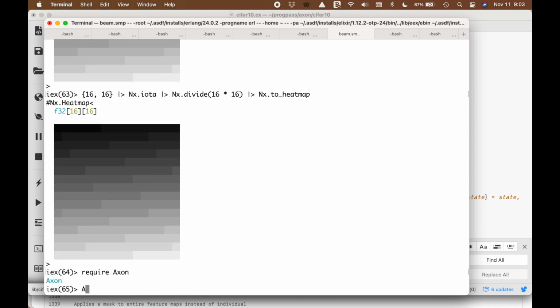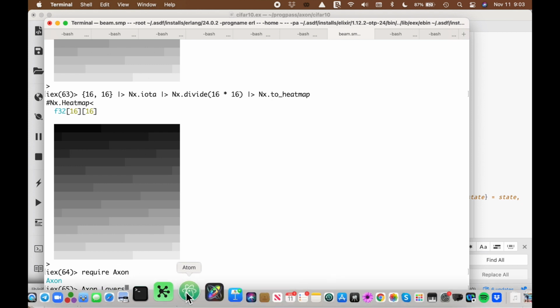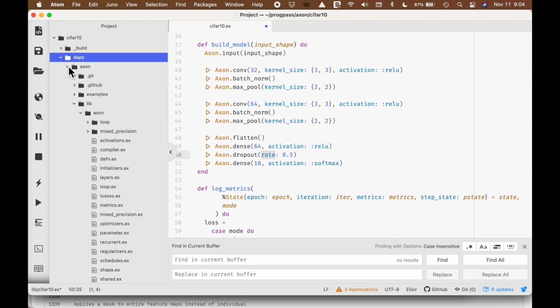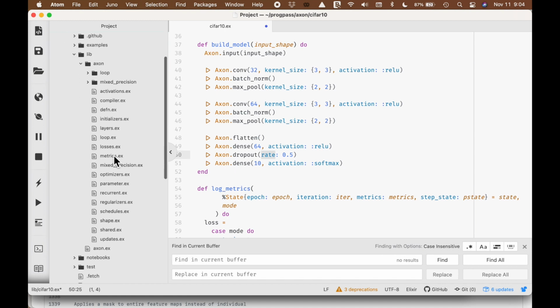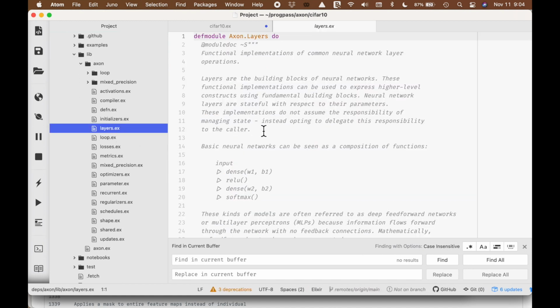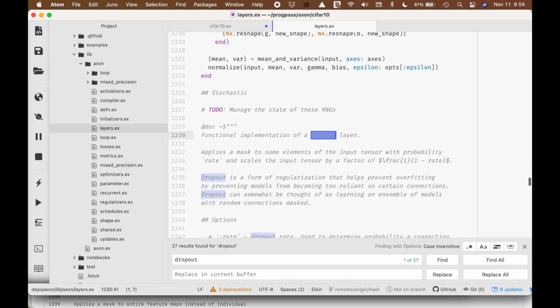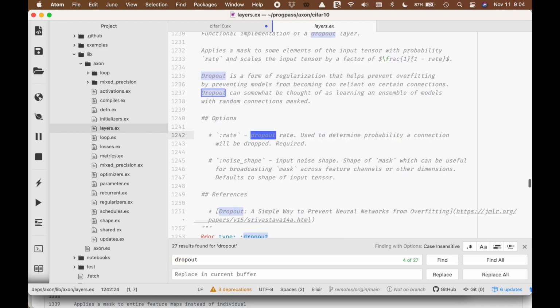And within Axon, there's a module or namespace called layers. So let's take a quick look at that in the code base. I'm going to dive into the dependencies, and you can see that there's axon right here. There's the lib axon, and I have the layers right here. And I can look in here, so there's a dropout layer.